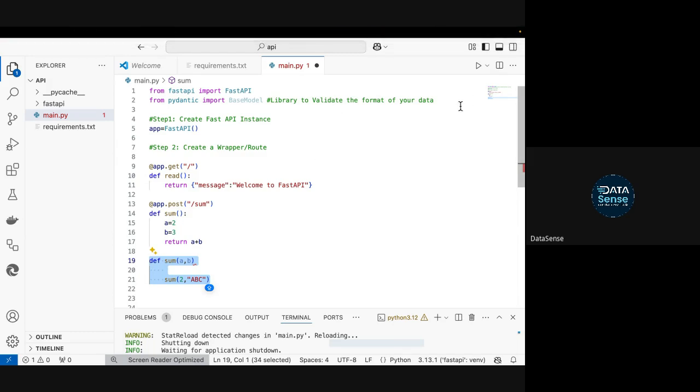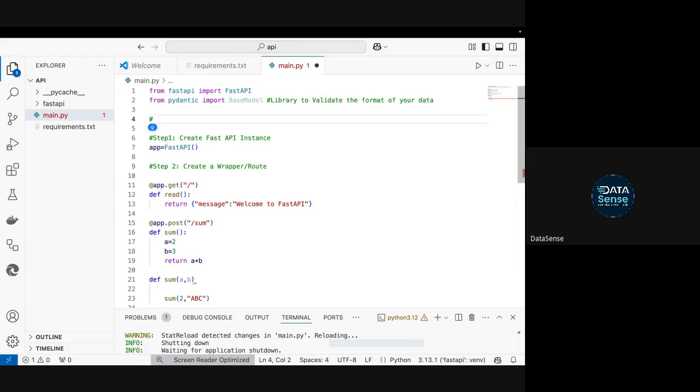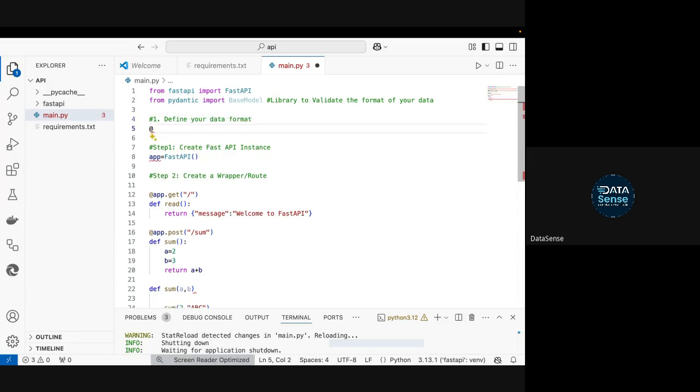So the steps in Pydantic: first of all, step 1, define your data format. Second, attach it to the code. Basically it means that whenever things get complex, when you have different variables coming from here and there, you need to validate their format. So there Pydantic is used. So here we are going to use Pydantic.